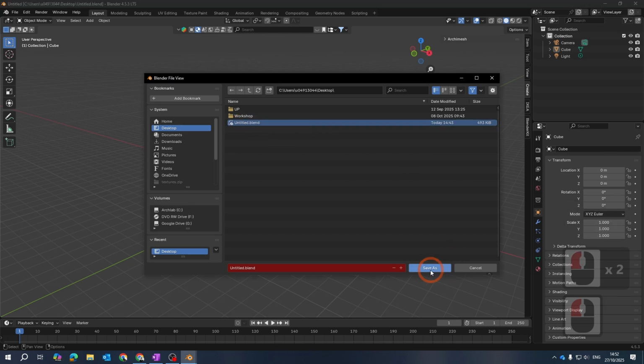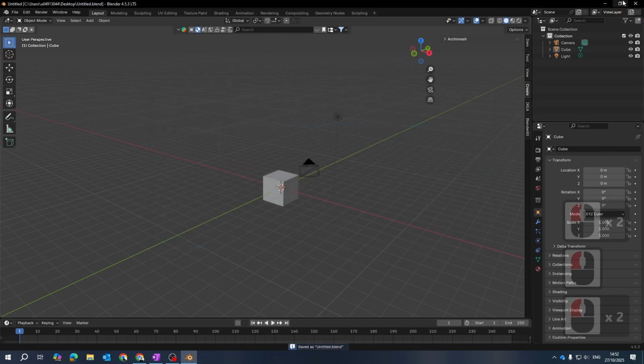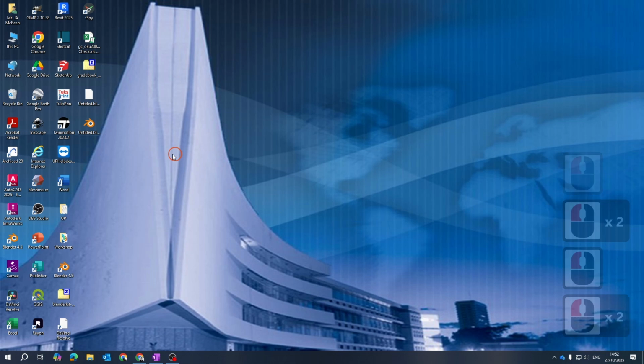I'm just going to write over this, save as over the same file, and I'm going to simply close Blender. I can delete this file now because the magic has happened. Now just to verify that everything has been upgraded, start a new project.